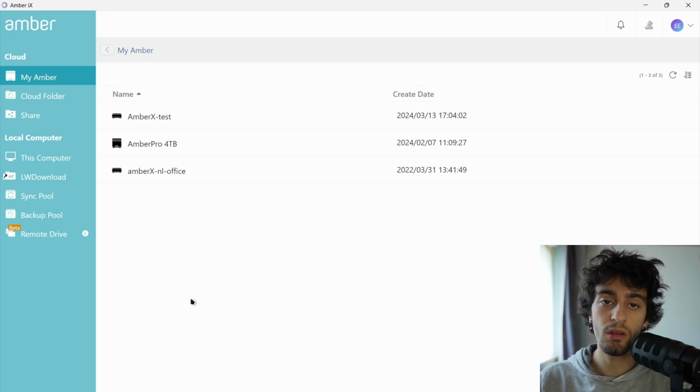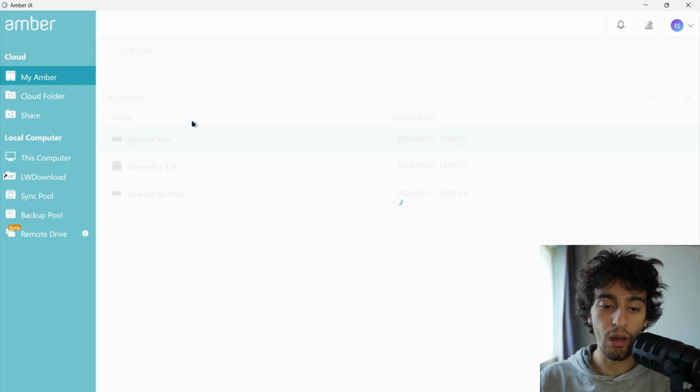Actually, to use it, you have to create an account on Ember Cloud. After creating an account, you will find your Ember devices here on My Ember. So now I'm gonna show you how to upload a file.